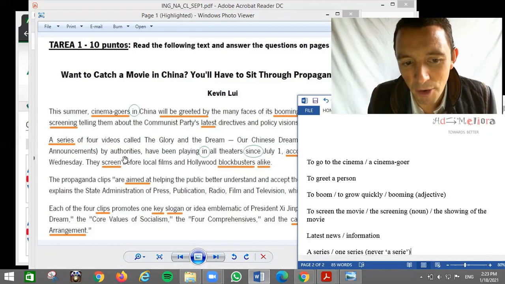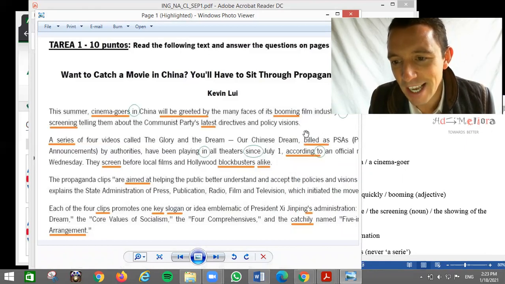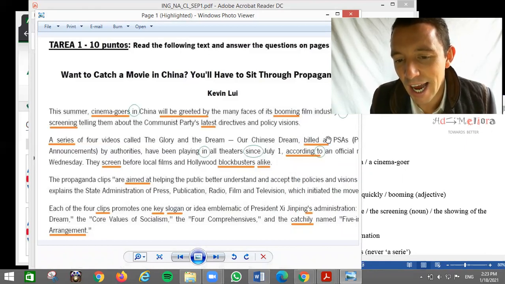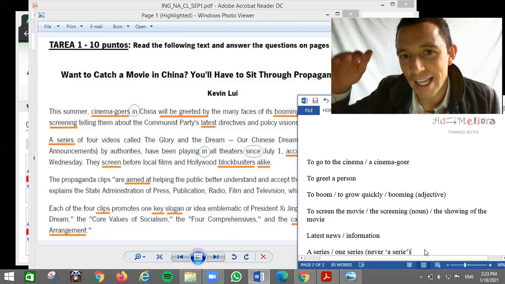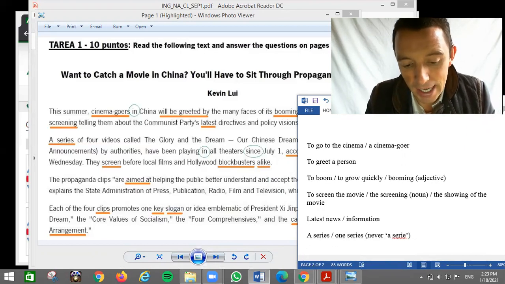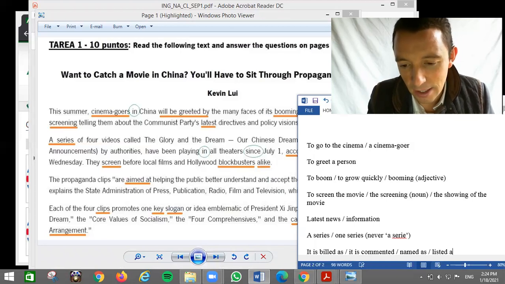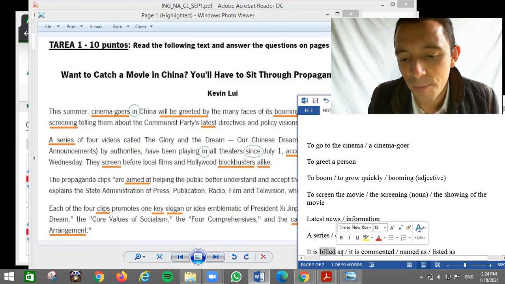And here it's a series of 4 movies called The Glory and Dream, Our Chinese Dream, billed as. So this is advanced and it's very colorful and it's a bit difficult, okay? So billed is in relation to the movies, it's on the bill, like the list of names, that's the bill. And basically here, it is billed as, it is commented as or named as, maybe listed as. Okay, so that's basically the translation, and it's a big secret for one of the answers, but it is difficult.